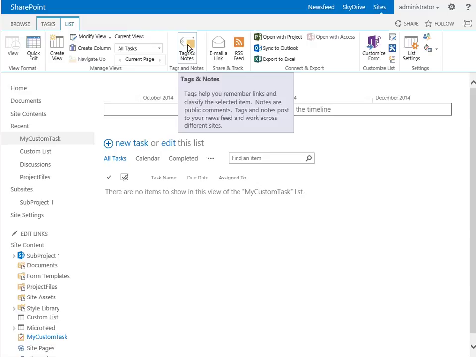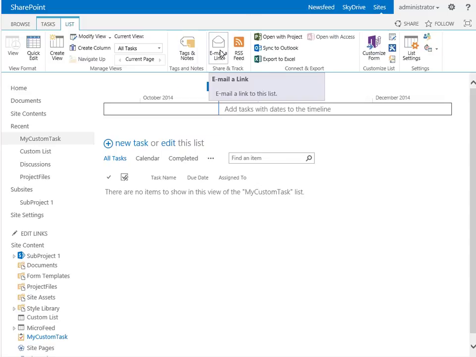We can put some tags and notes on this list so we can see what's going on, help us understand what's there, and give some additional information to our users if they want to see it. So we can put that in place. Email a link. If we're working on this, maybe we have someone who wants to review it, we can just send them a quick link there, or get the full RSS feed, and we'll talk about how we can modify that RSS feed.